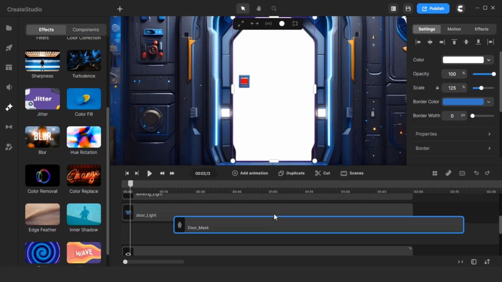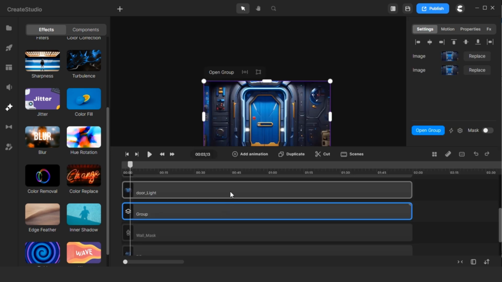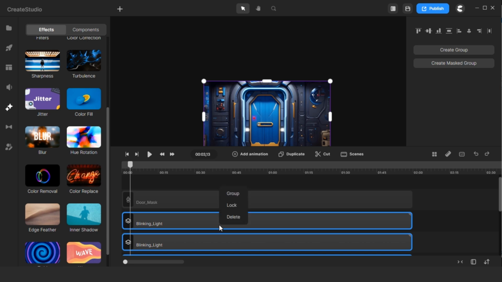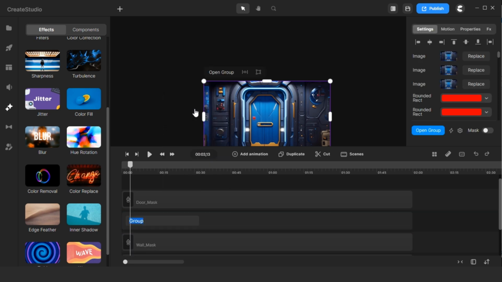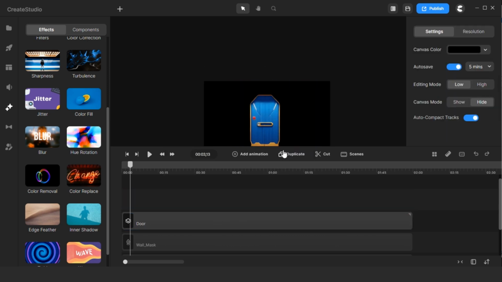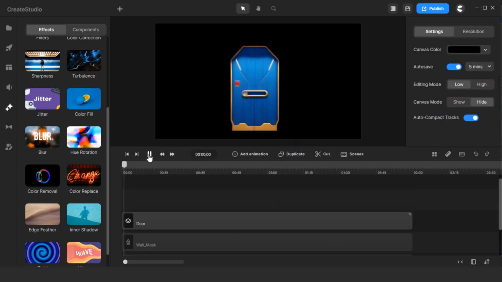Move the door mask to the top, then place both blinking layers, the door and handle group, and the door light layer below it. Group these layers together, but make sure the door mask is not included in the group. Next, name the newly created group door, then select the group and door mask, and apply the mask. The door is now ready for animation.